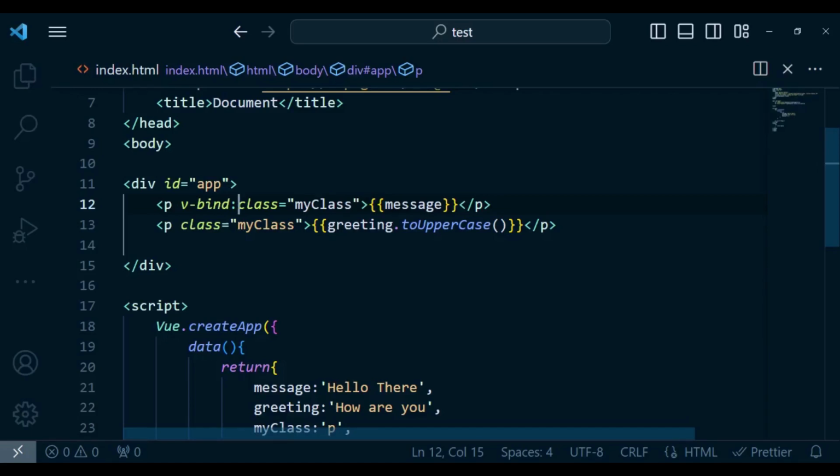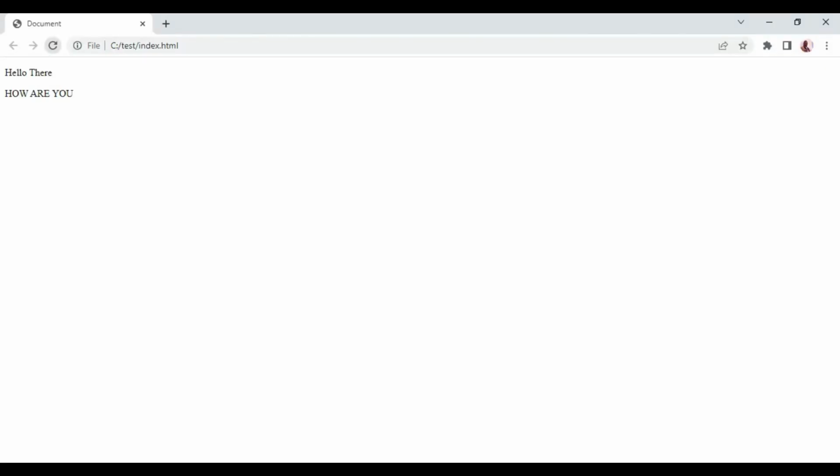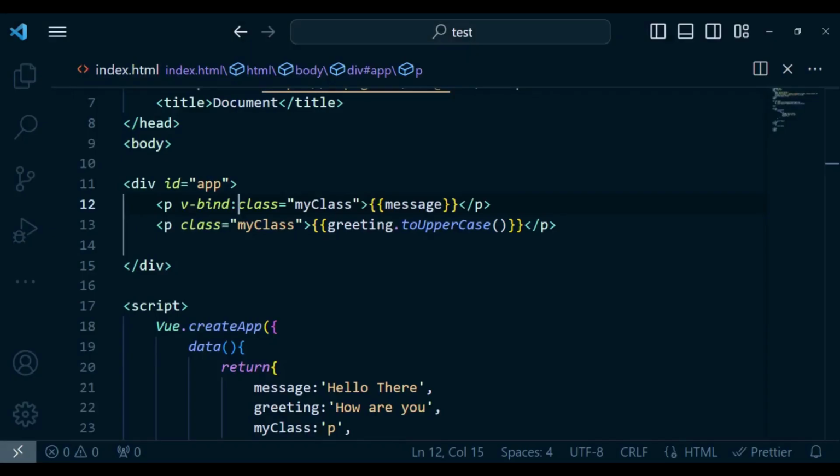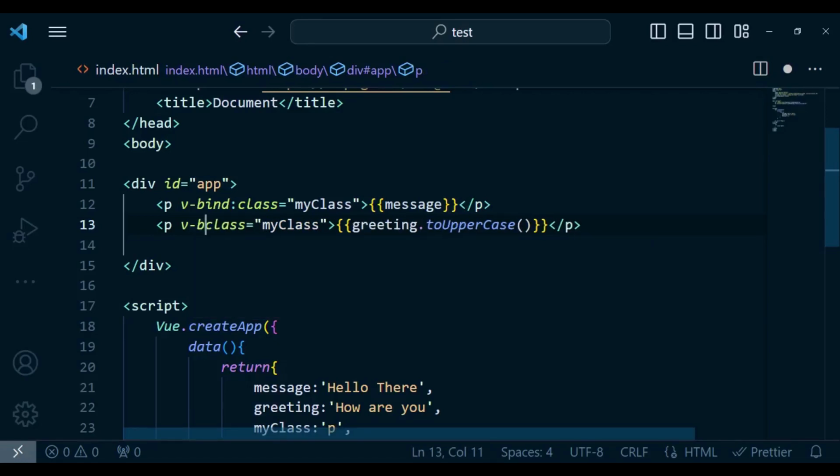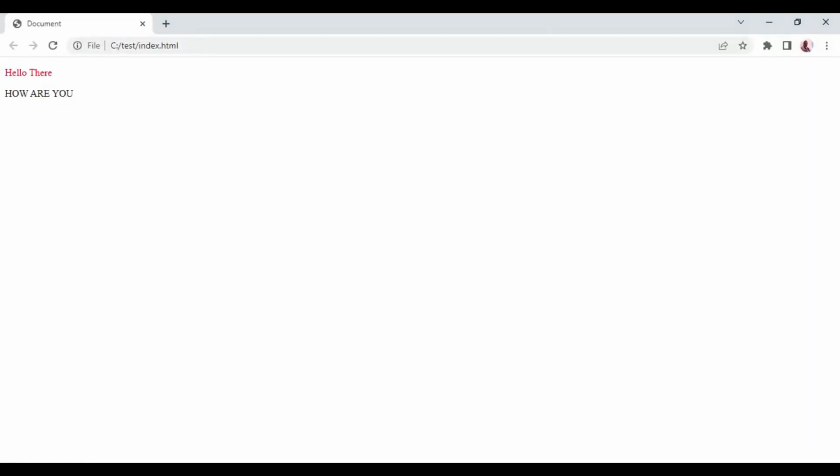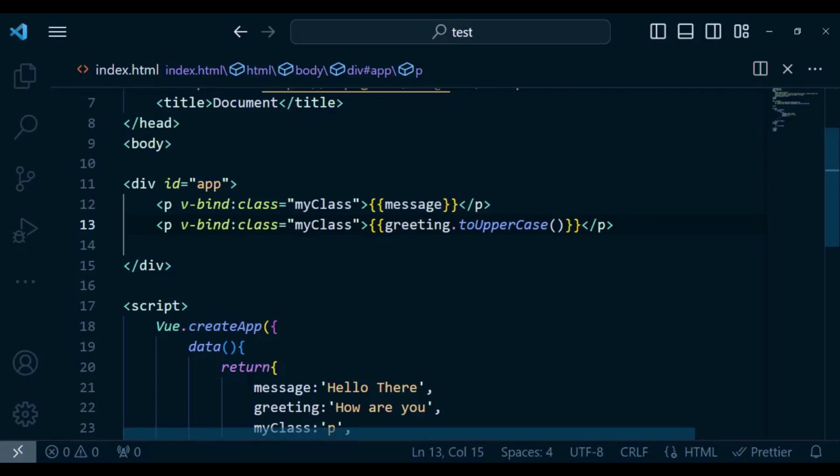As you can see, I've done it for one of the classes and not for the other. So if I refresh, we are going to find that only the first class is applied, because Vue.js understands what we are trying to talk about. I can also do it for the second one, using v-bind and then a colon like that. Even for this one, if I refresh, you can see the color is changed to red.